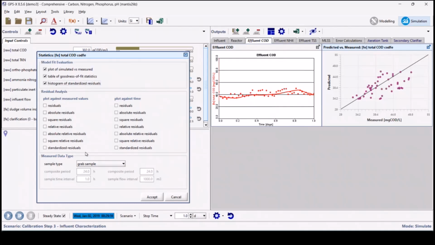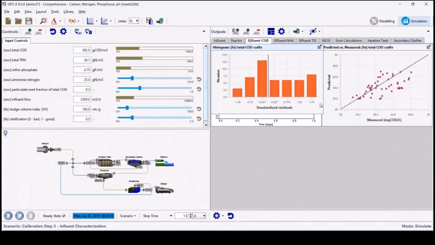But I can add other things as well. Let's do the histogram of standardized residuals. You can plot the residuals versus time. You can plot them versus the measured values. Lots of information there. When you close the menu, here's another graph.